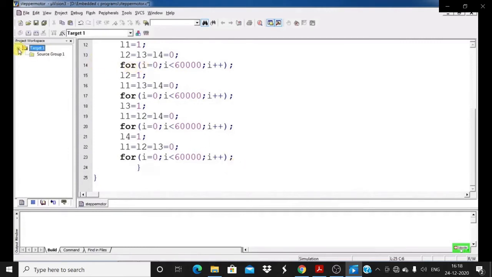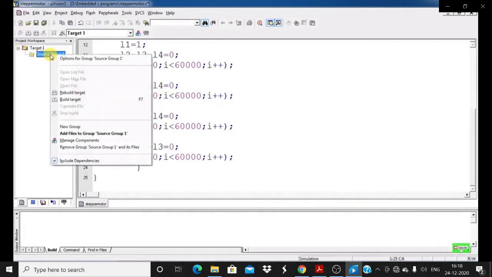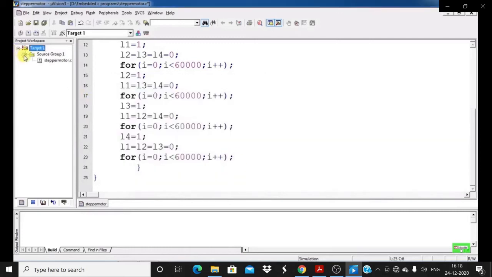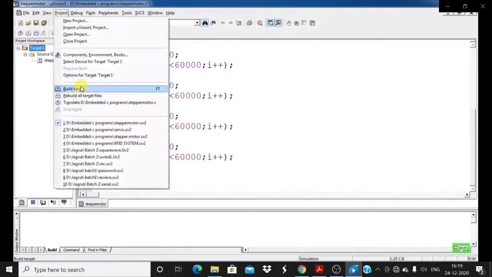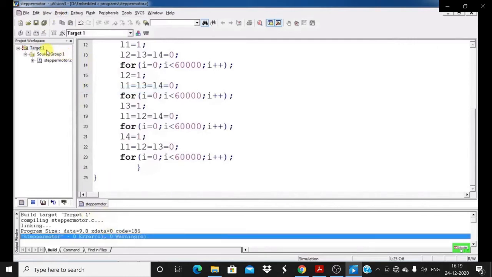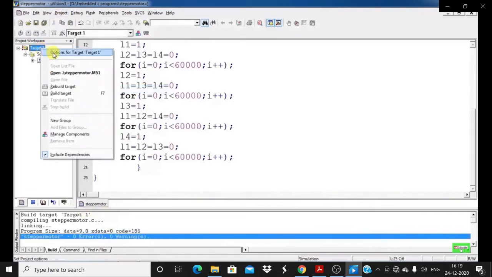Click on the target. We get the option source group 1. Click on it. Add files to the group source group 1. The name was stepper motor. We have selected it. Add it. Close. Click on the source group 1. You can see the stepper motor.c. Build target. And then we could see 0 errors and 0 warnings because the program has been built.